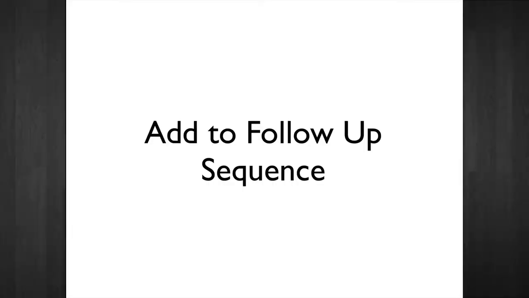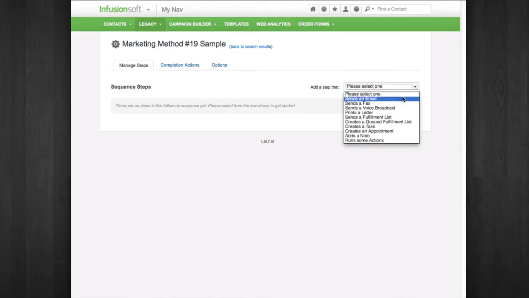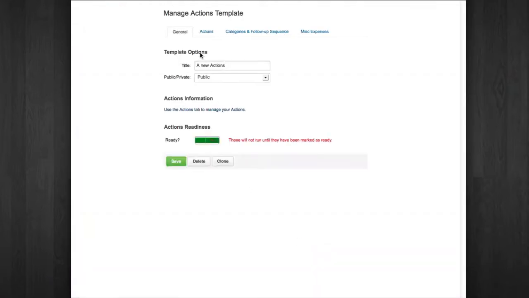Now take that post and add it to a follow-up sequence. Okay, and here I am in a follow-up sequence. I'm using the legacy follow-up sequences just to illustrate this in a more simple manner, since as of this moment, I don't think that I've been updated to the summer release. So I'll go here and I'll run some actions. And I'm going to go ahead and do this immediately. I'm going to create the actions here.